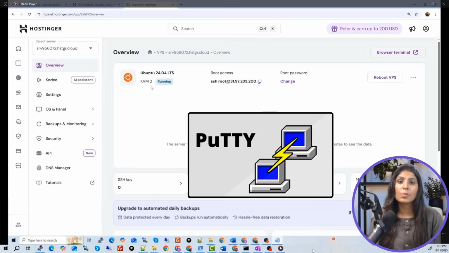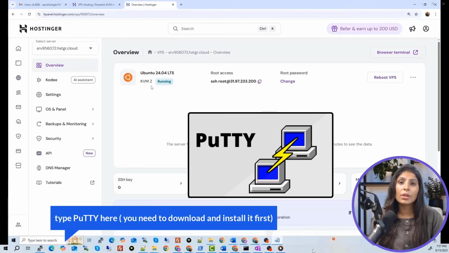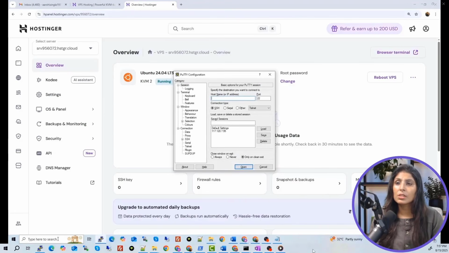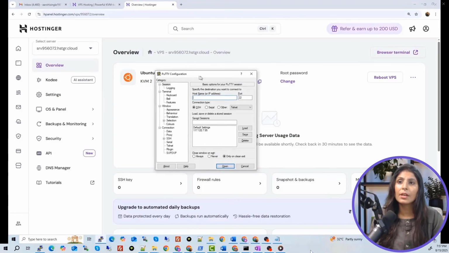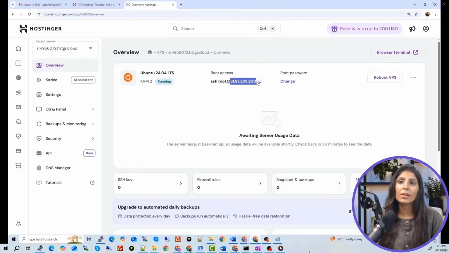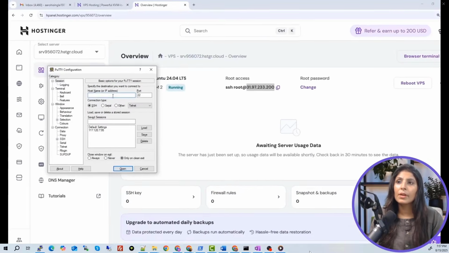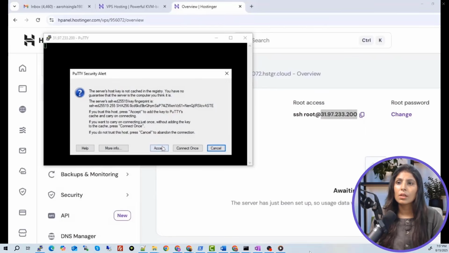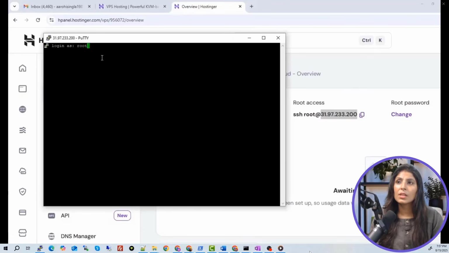Now we will use Putty to log in to our remote server, remote computer. This is how you can do it. Right here, you will write the IP address. Which IP address? This one, right? Copy it from here and paste it here, then select SSH and click on open. Accept this, and you will see this kind of terminal.